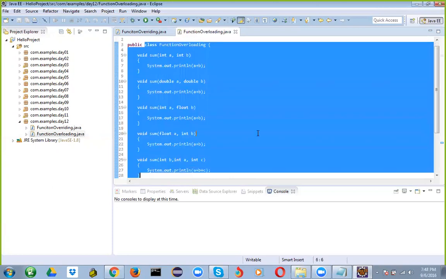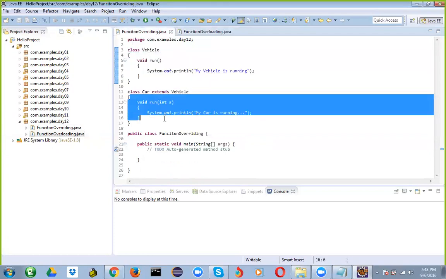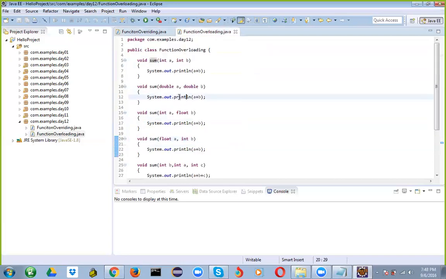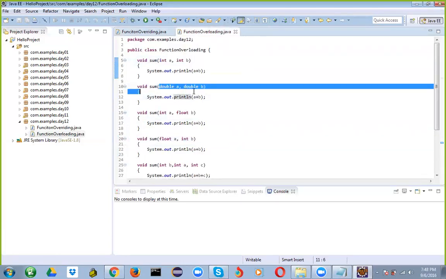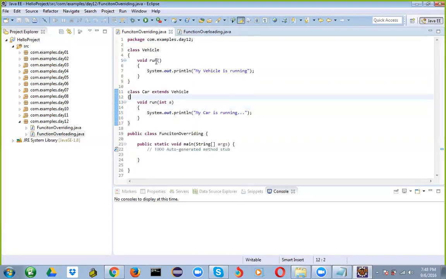Overriding means you need to have two classes, parent and child, with the relation established as is-a. In case of overloading, parameters must be different. In case of overriding, parameters must be the same. You should have the same parameters here, and only then it comes under overriding.